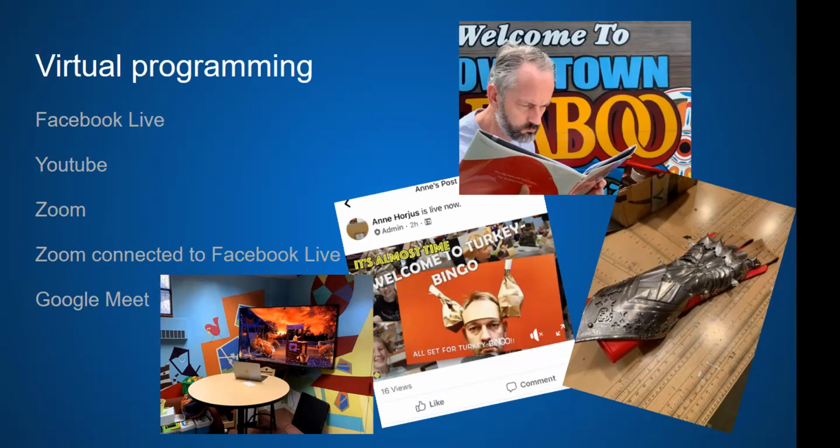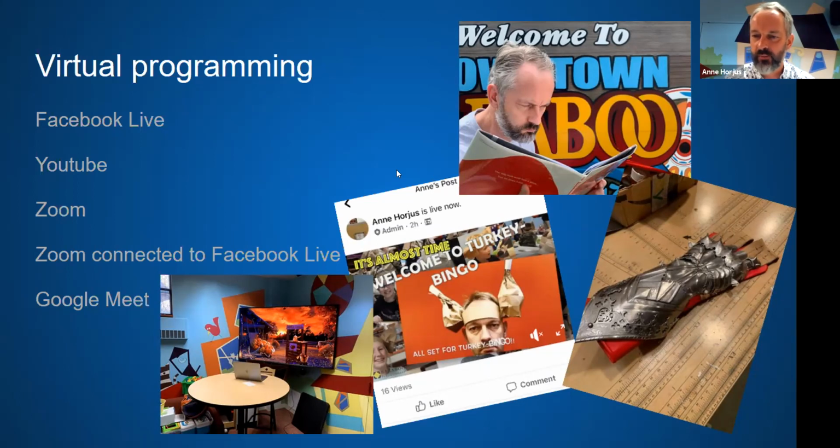Virtual programming. Of course, then COVID hit, and we did all the outdoor programming, and we also had to explore virtual programming. Well, that was a lot of learning, very fun. I love to experiment and explore, and I know everything is going to go wrong, and you just have to live with it. We are not BBC and we're not PBS, so we are just going to do it the way we're going to do it.